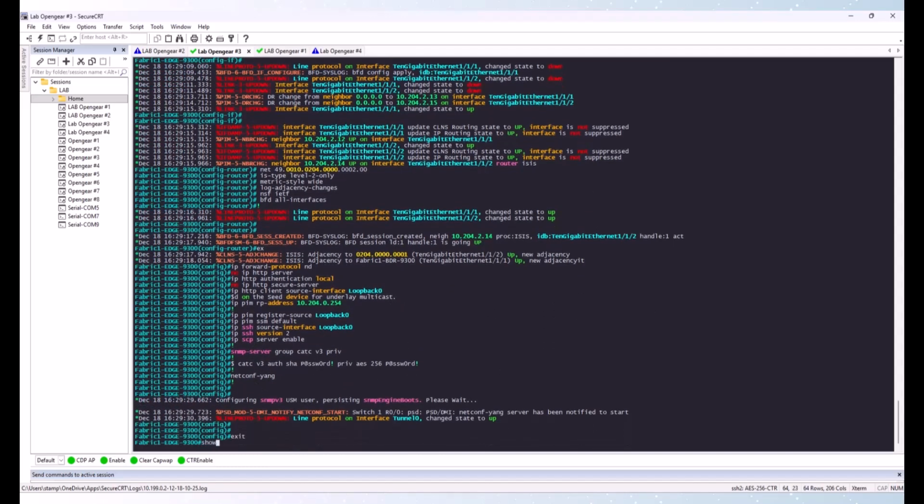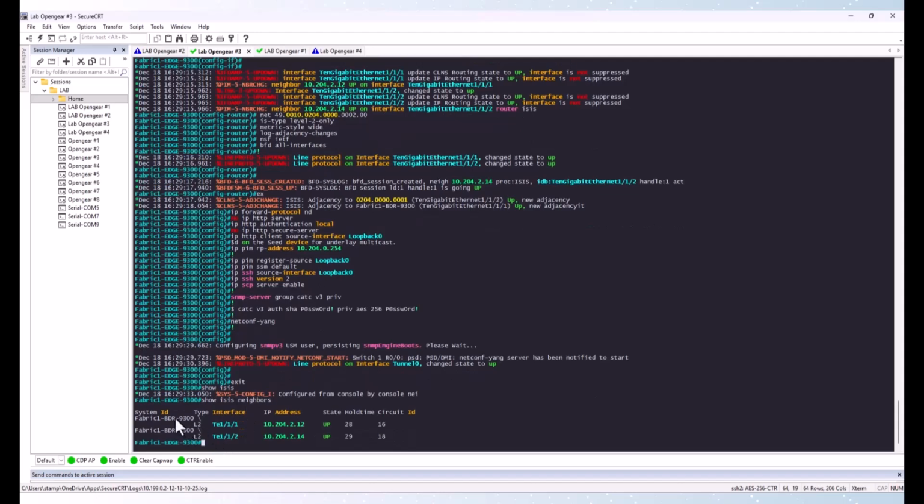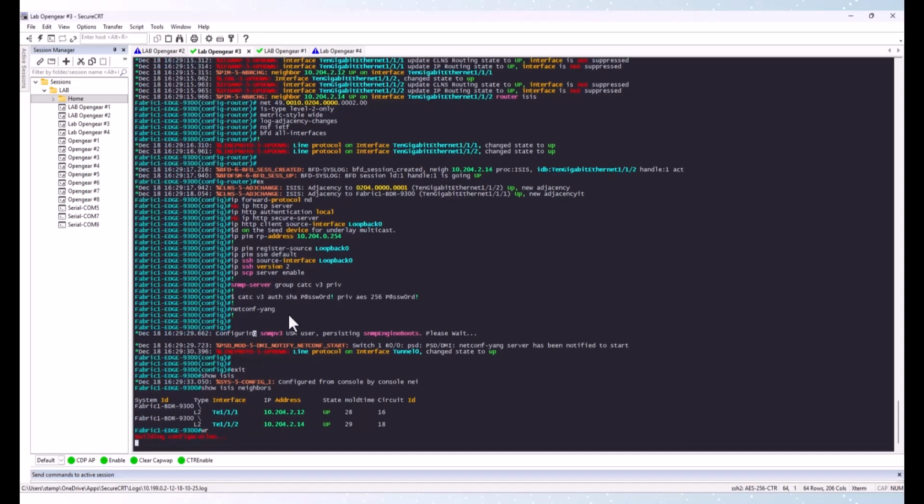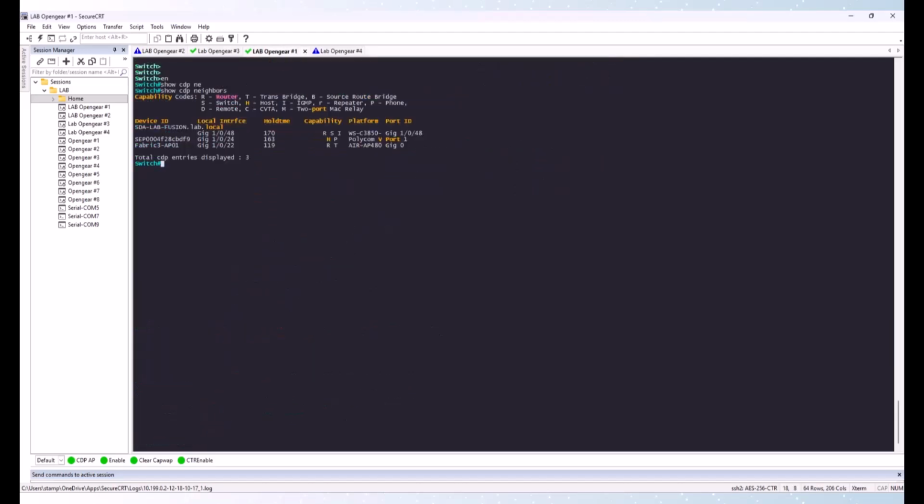Now when I'm done with this, I can check ISIS neighbors. I have two of them up, so we know we configured that correctly. And lastly, fabric 2.